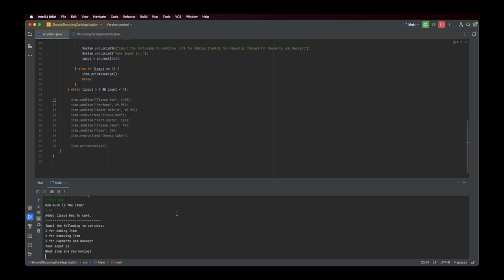So what item are you buying? Perfume. It costs us $49.95. We want to add another one. Water bottle. It costs us $10.99. We will want to remove the tissue box now, and we want to add gift cards. It costs $100. After that, we want to add cheesecake for $49, and add a lamp for $20. And last but not least, we want to remove the cheesecake. Okay, so once we're done with this, we want to go for payment.